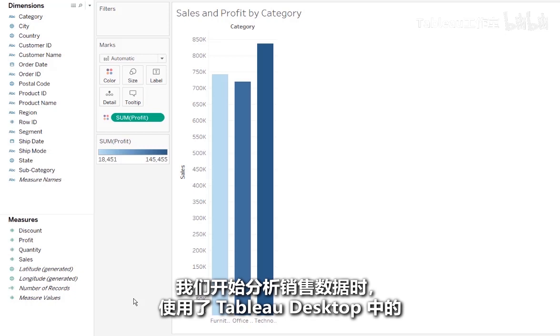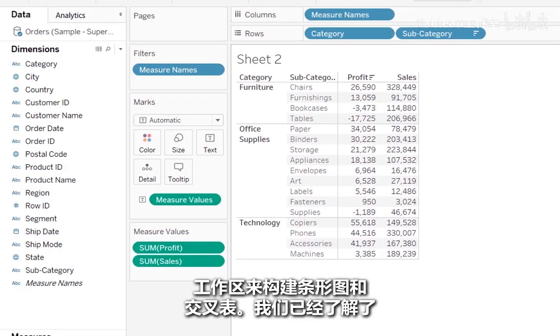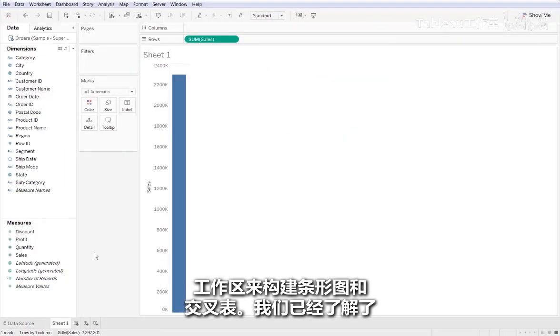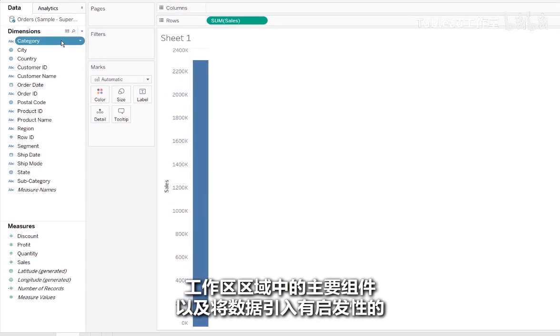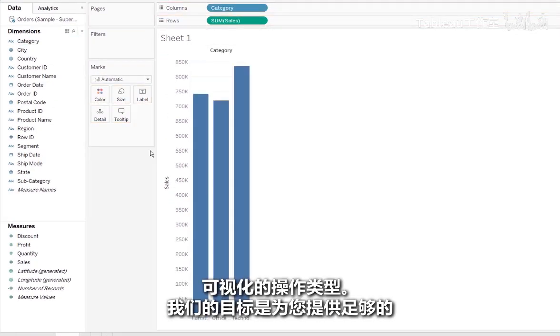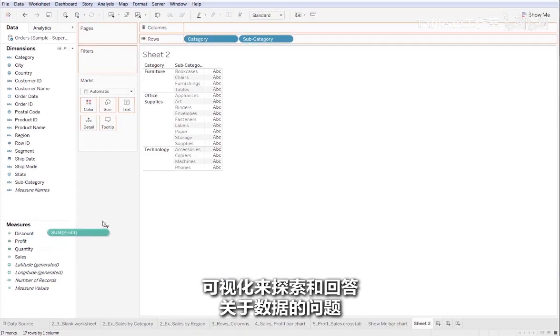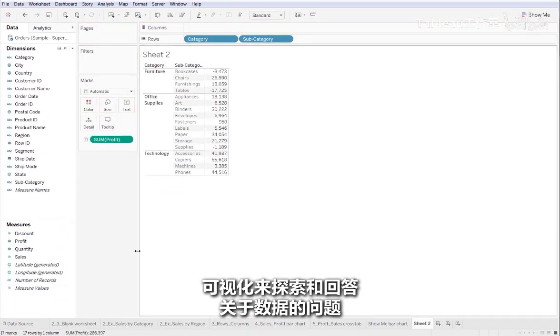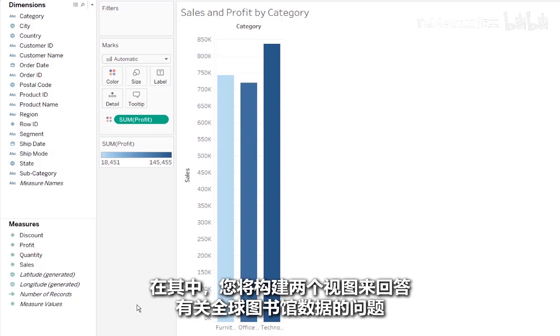We've used the workspace in Tableau Desktop to build a bar chart and a crosstab as we started an analysis of our sales data. We've looked at the main components and areas of the workspace and the types of actions you take to bring your data into a revealing visualization. Our goal has been to give you enough of the basics that you can try a little analysis yourself, building simple visualizations to explore and answer questions about data. To try that right away, do the activity that follows this demo. In it, you'll build 2 views to answer questions about global library data.